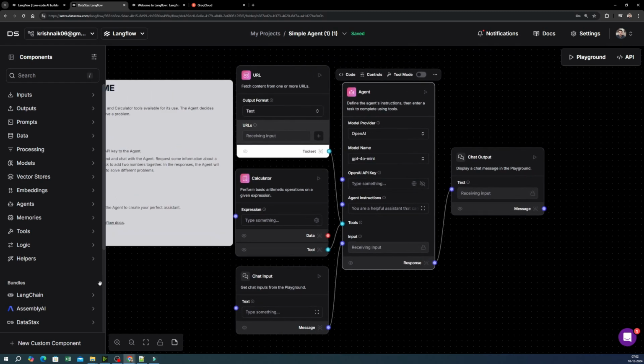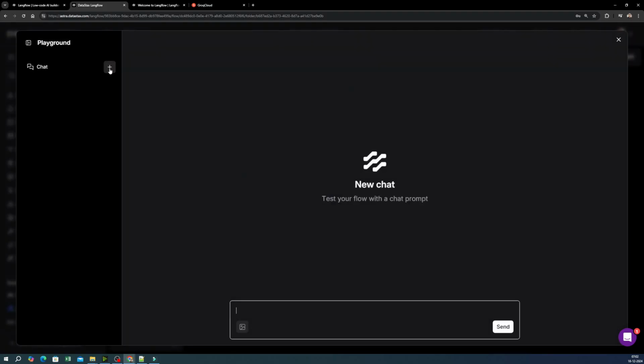Now, just to execute it, first of all, what I really need to do is have my OpenAI API key, right? So here I will just go ahead and add my OpenAI API key. It is your paid OpenAI API key that you really need to add, right? Now let's quickly go ahead and see the playground. I will just click the chat over here.